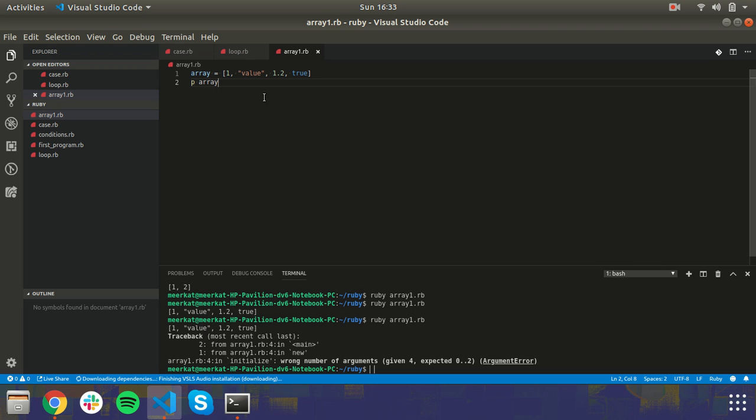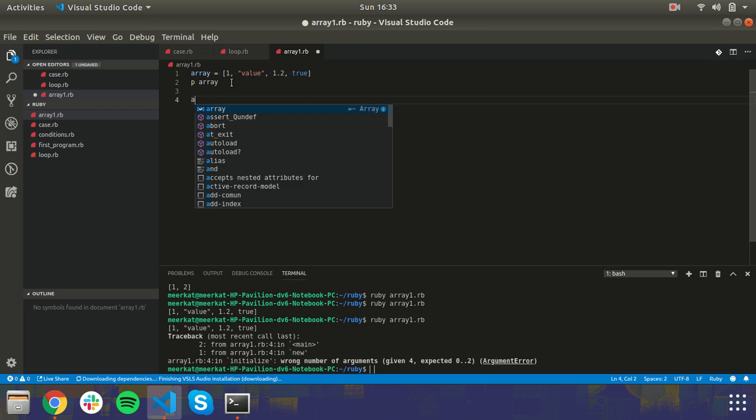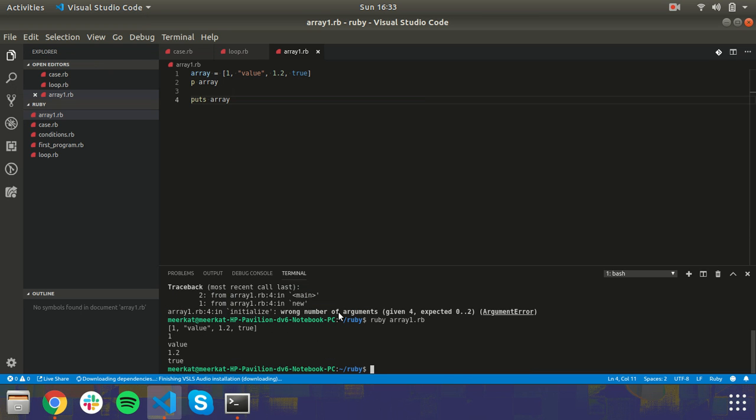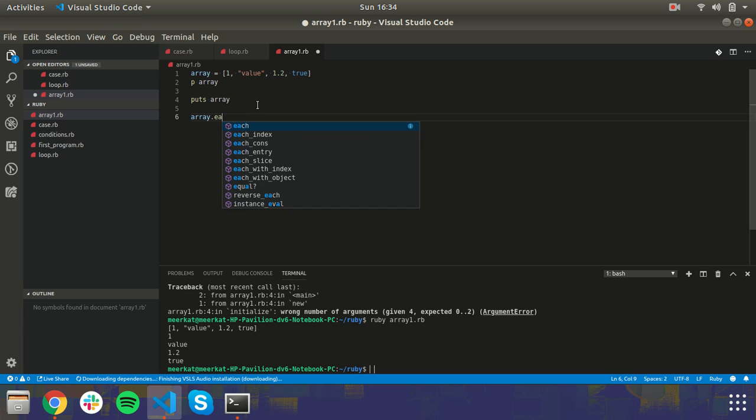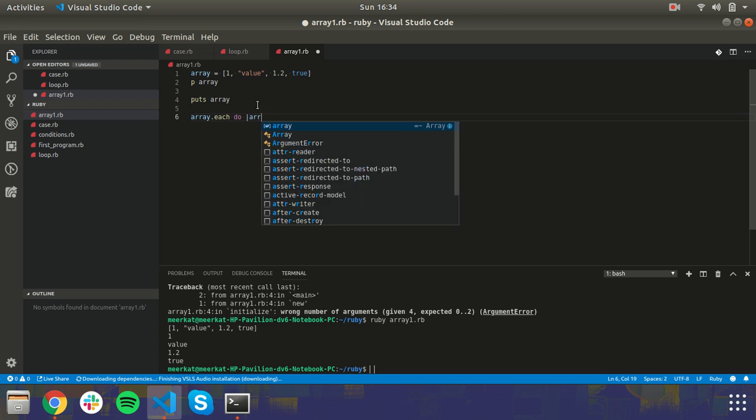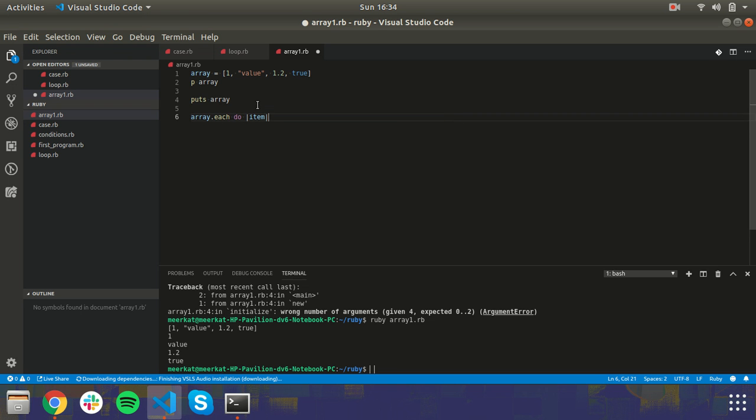loop through an array. Let's see, we are adding values and we want to print all those values. The proper way, we can also do puts array, the simplest way to print values, right? But let's say you want to do some operations and then push values, then output the value. Then the way to do that is by using the each method. So the each method is like the loop that we talked about in the previous episode. So here we have the each method.